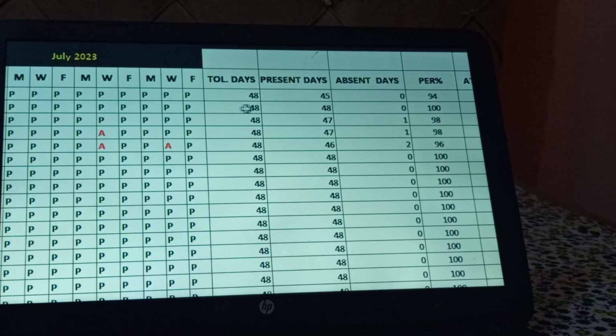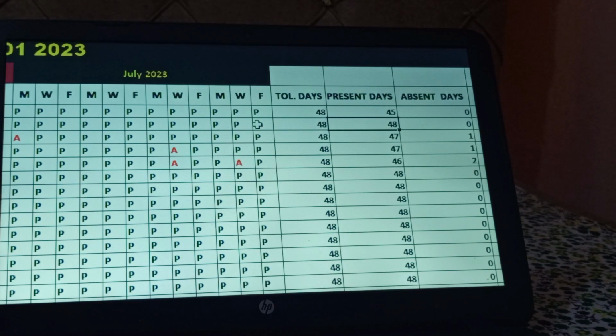And for July, you notice that the child will be present for about 48 days. You see here? But what if, let's say in July, the last Friday in July, the child did not come for class, we'll put A here. Then 48 will turn to what? 47. Look at that. You see?